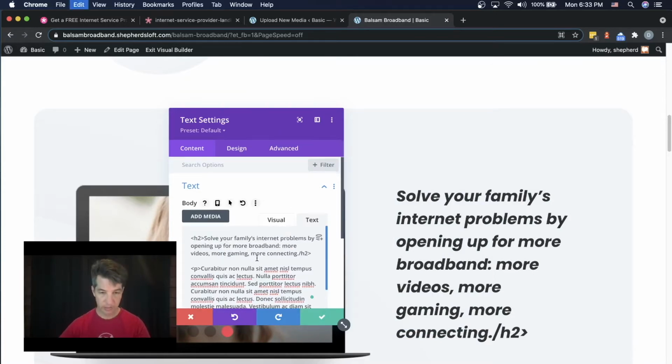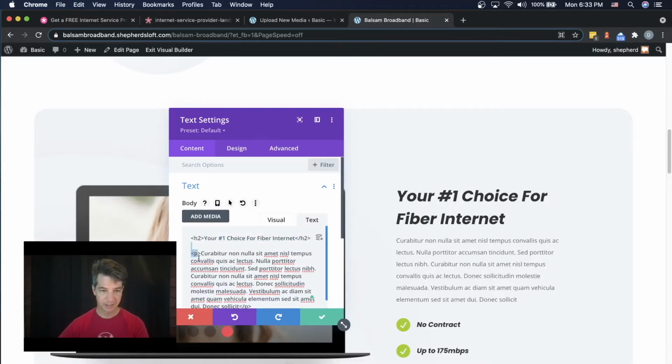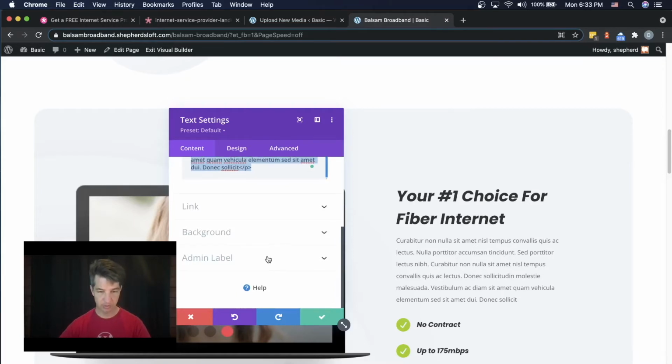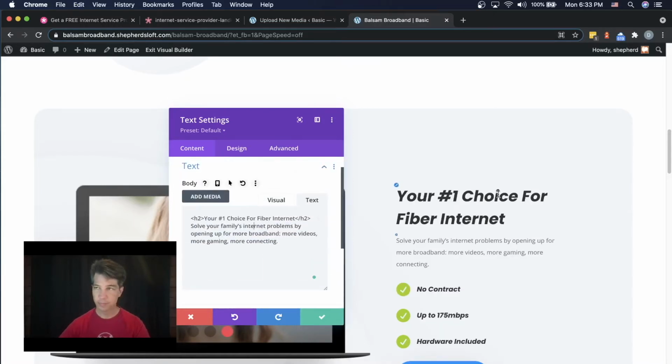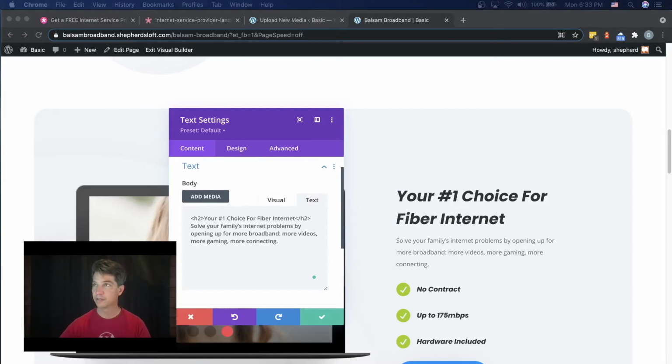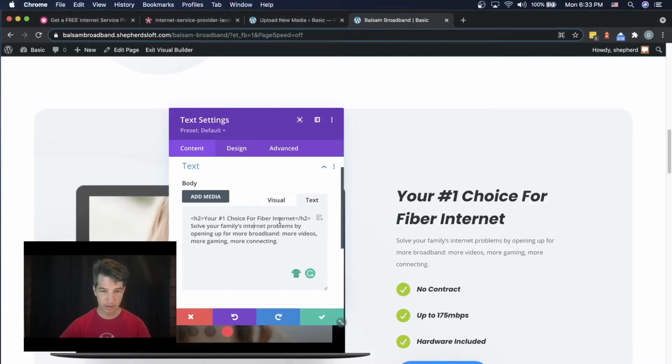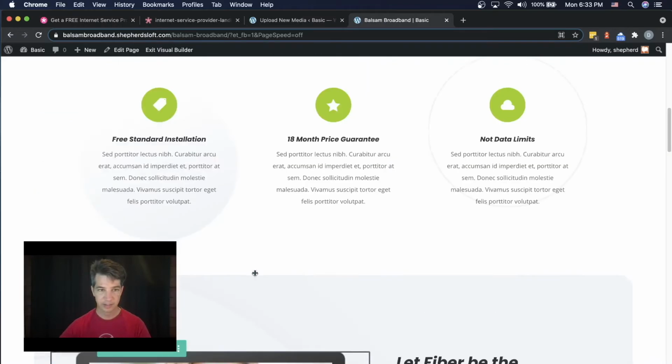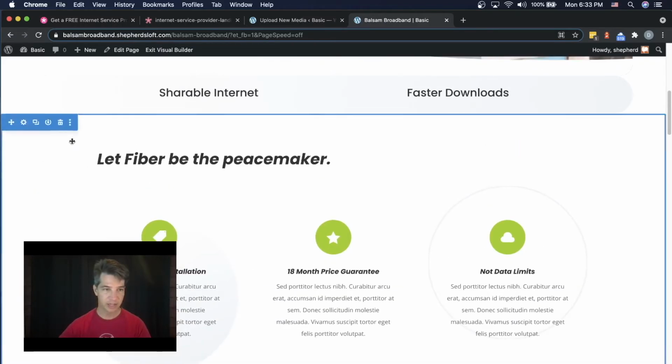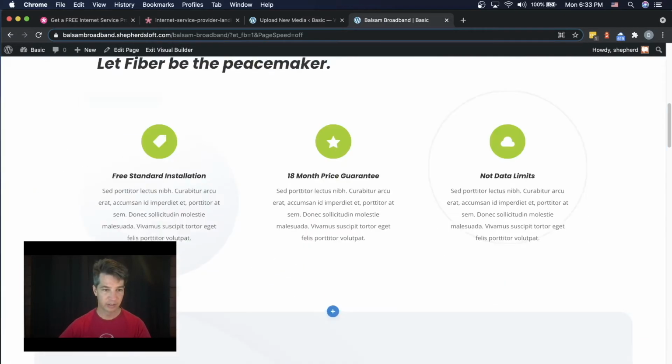Actually, that's not the text we want to put there, sorry. So let's put that down below, and then we're going to put our other title, let Fiverr be our peacemaker, back into the top part here where the H2 is. Okay, and then solve your family's internet problems. Okay, we'll save that. We're going to go back and just hide this section for now.